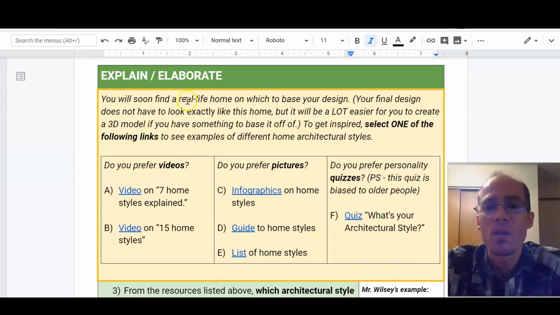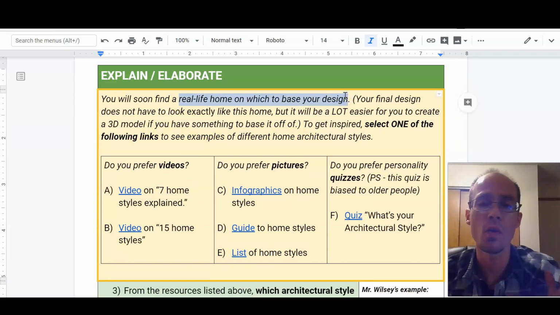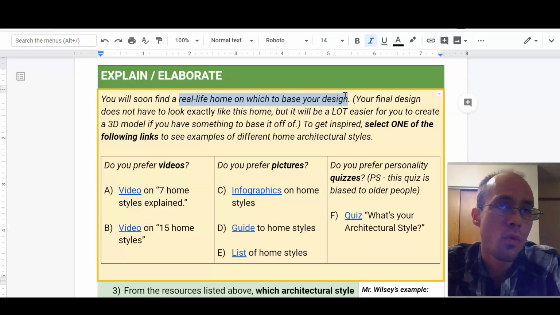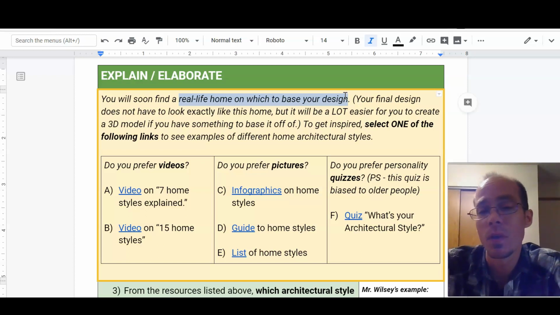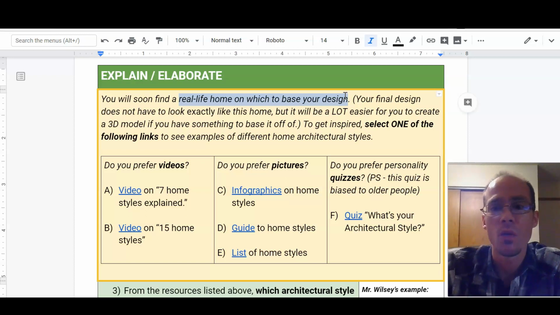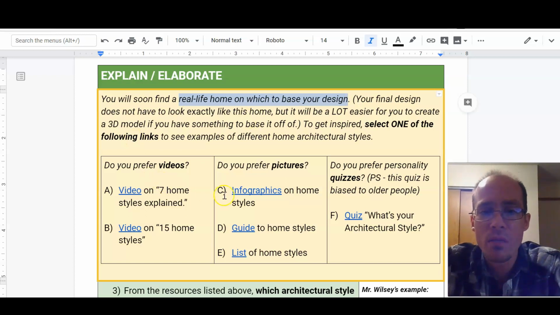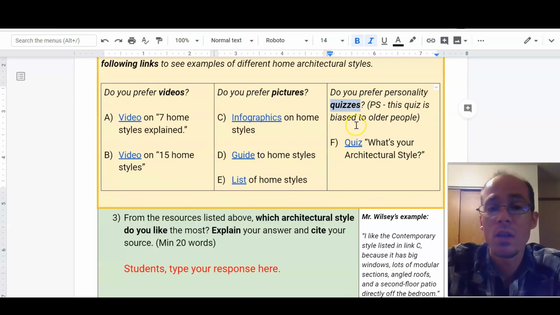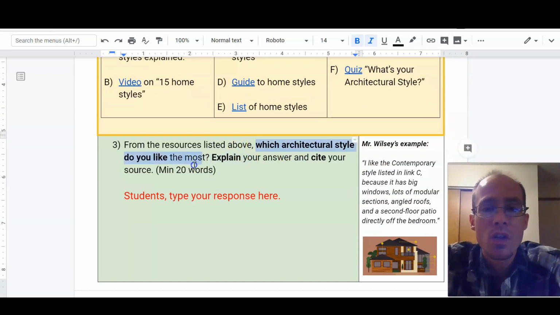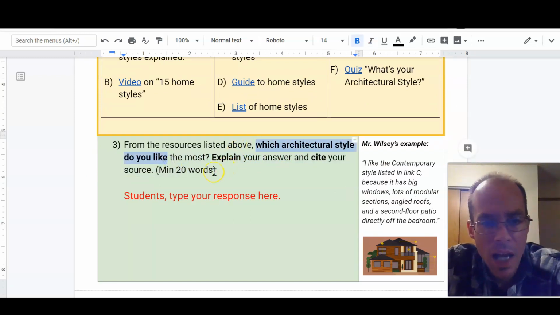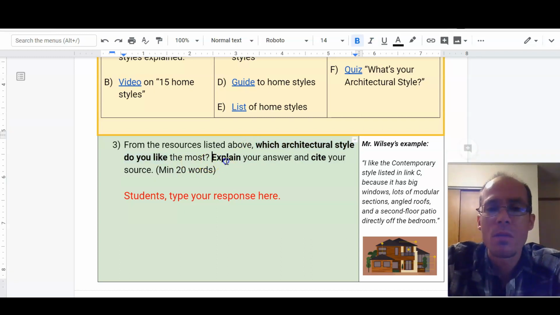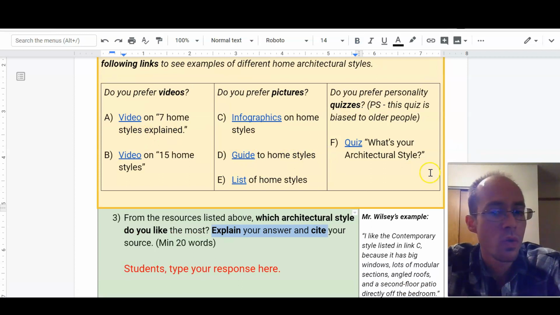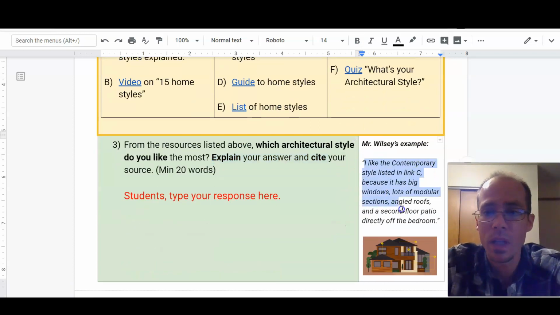Next, I want you to find a real-life home on which to base your design. Now, you're going to be creating your dream home, which might not exist yet, but I think it's going to be really helpful for you to find a home that looks similar to what your dream home would be in order to model it, right? So I give you a bunch of different resources here to try to find the basis for your dream home. No matter which link you choose, tell me which architectural style you like the most. It's okay to name more than one, but make sure to explain your answer and cite which one of these resources you chose. This is my example here.